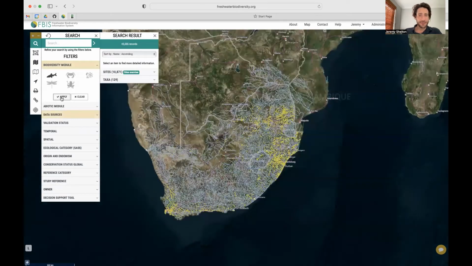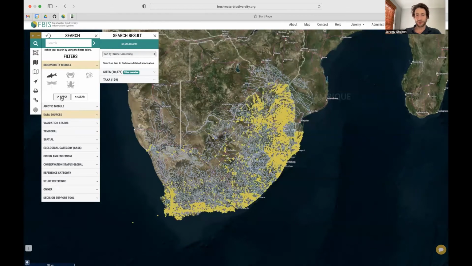And that immediately filters the data on the platform by freshwater fish only. And it gives you straight up over here a little breakdown of the number of records, about 45,000, the number of sites, about 10,000, and the number of taxa, 129, for freshwater fish data available on FBIS.